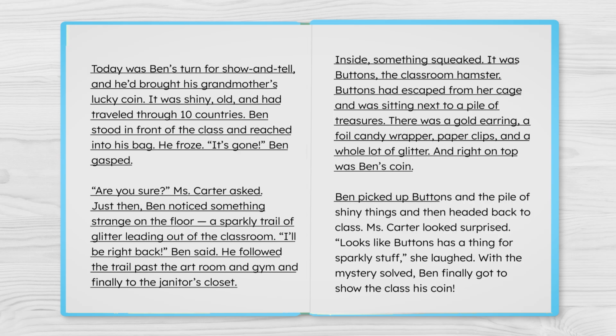Ben picked up Buttons and the pile of shiny things and then headed back to class. Miss Carter looked surprised. "Looks like Buttons has a thing for sparkly stuff," she laughed. With the mystery solved, Ben finally got to show the class his coin.